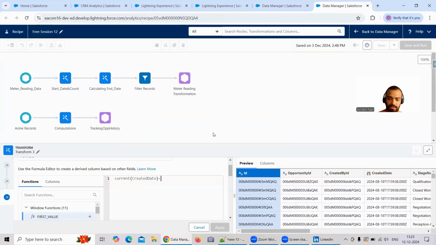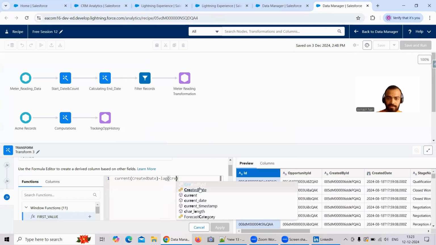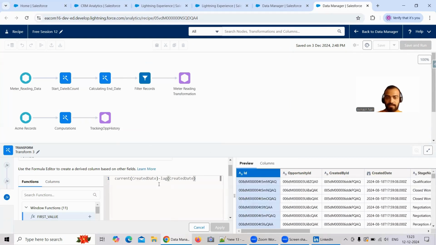So that means it will be lag of created date. Okay, so that's fine. We are taking the created date. Now, once we are subtracting the created date, what we can do is, because we have to convert it into days, there's a function which we have to use. I think we used it previously as well when I was explaining the derive fields.